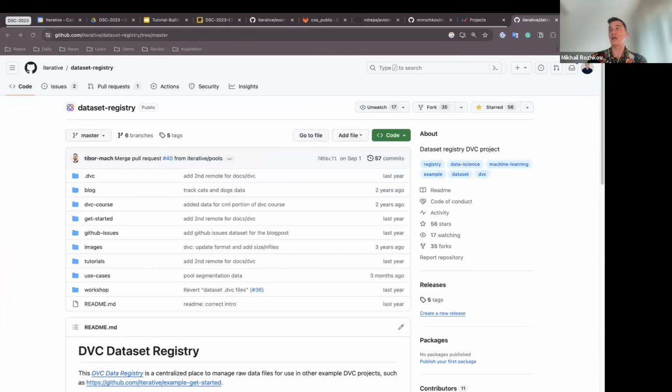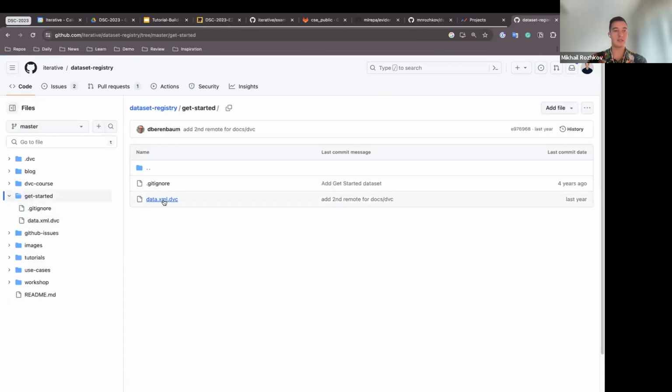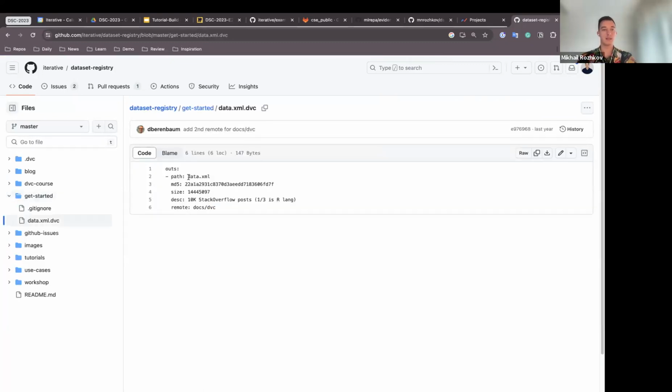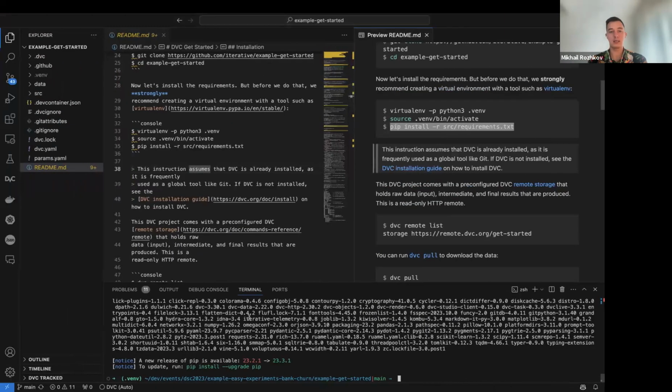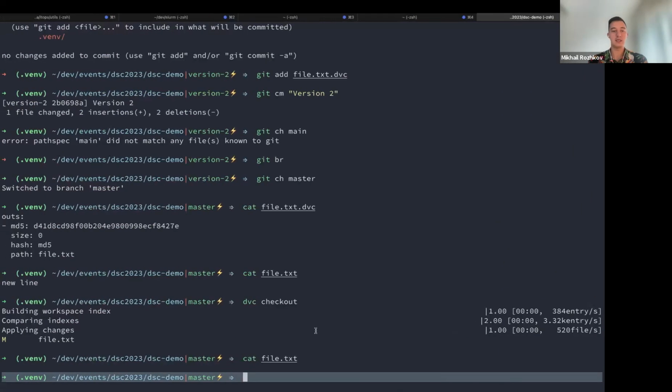And actually, this helps us reuse these datasets in different projects. For example, here inside this get started, we have this data XML .dvc metadata. So this is also a pretty large file that we can reuse. And for this, we can use the DVC get command.